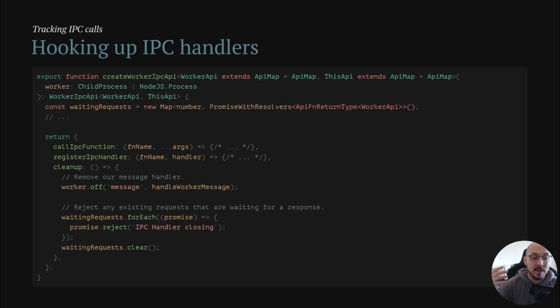I don't have it here, but you would also want to unregister all of your IPC handlers. But that's pretty much it.